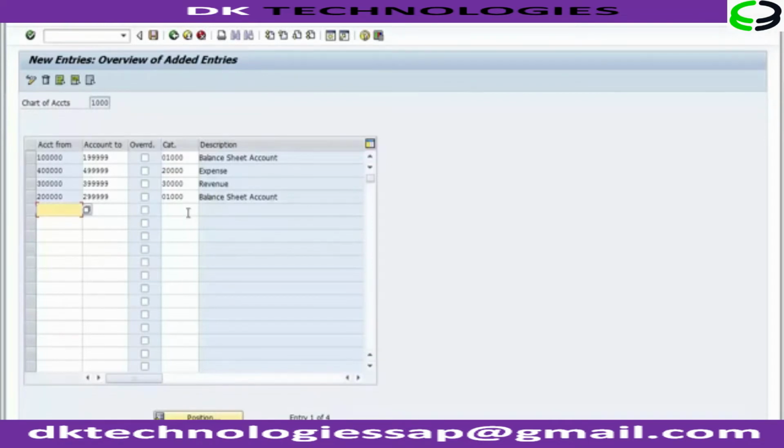Now one thing is left, that is what this middle column is all about. The middle column refers to override. Override means when you want to override the item category for the account numbers. So in that case you can select this.